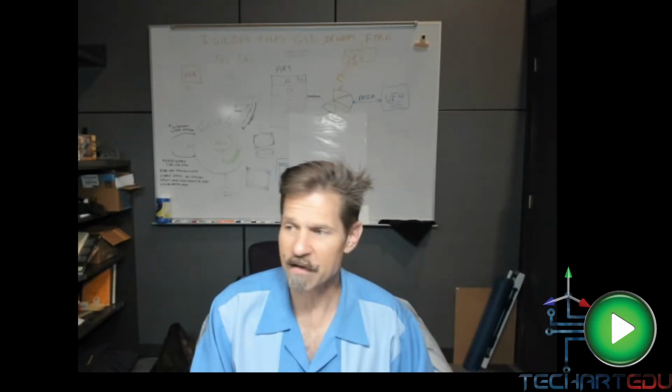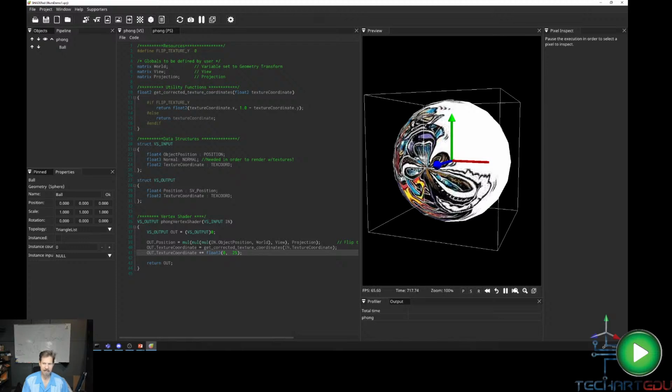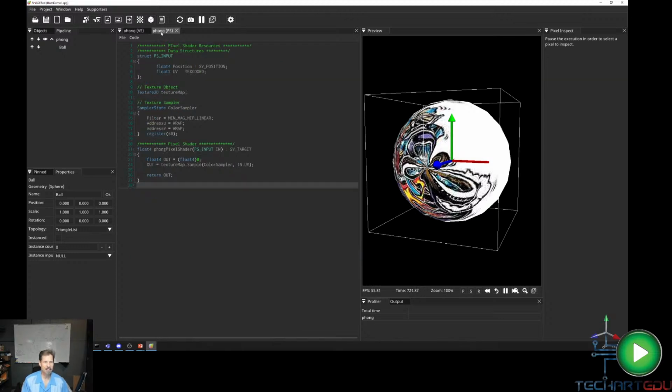Okay, so let's get things moving here. All right, so we've got that working. Oh, wait, I want ShaderEd. Okay, now we have ShaderEd. Okay, good. Now we're working in the pixel shader here. Too many windows to deal with here.